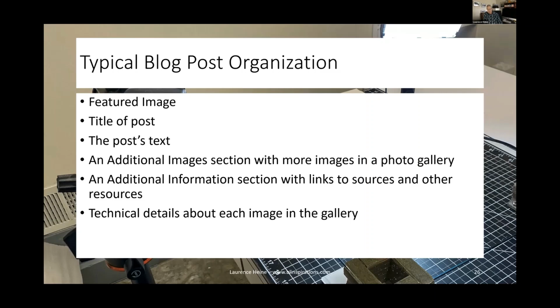For example, I may have found something that tells a lot more detail than I want. I'll put in a link to that so that people know that if they're interested, they can go there. A lot of my sources are things like Wikipedia. And then I have a technical data section where I provide information about each image.